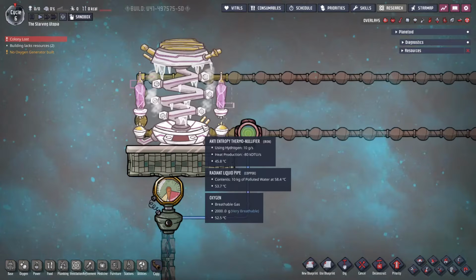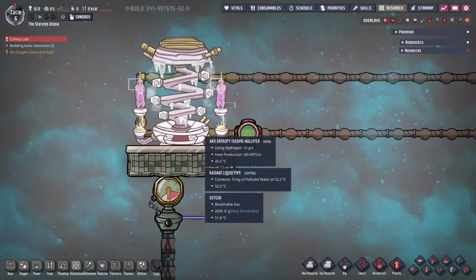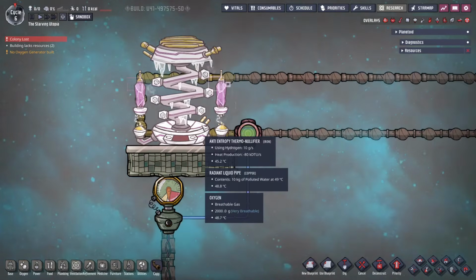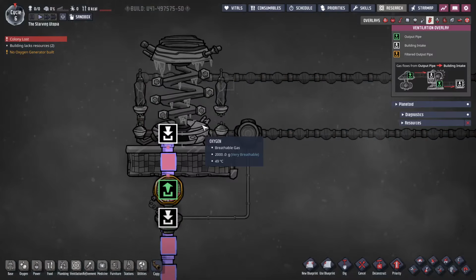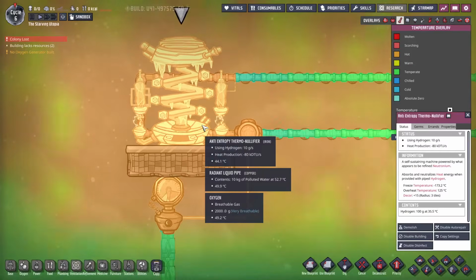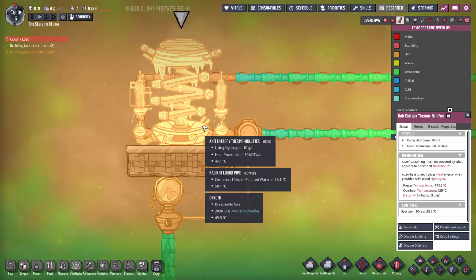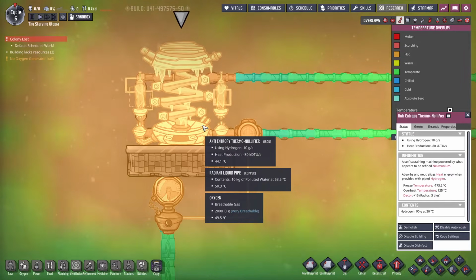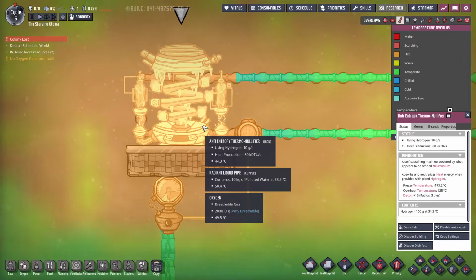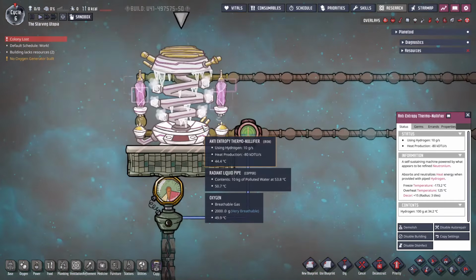The next method of cooling is the anti-entropy thermonullifier, which are also found in the frozen biomes. They need to be dug out and are gravitas buildings that consume hydrogen and then cool their surroundings. These can go down to minus 173 degrees Celsius, which is extremely cold, and they are fairly powerful, being the equivalent of a little under 7 kilowatts in hydrogen.